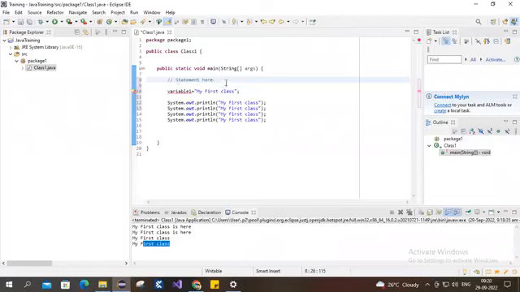So the syntax I just want to write: what would be the syntax for the variable? It should be variable name equals the value. Depends what value it is. If it's a number, you can directly give the number. If it's a string, again it should be under double quotes.